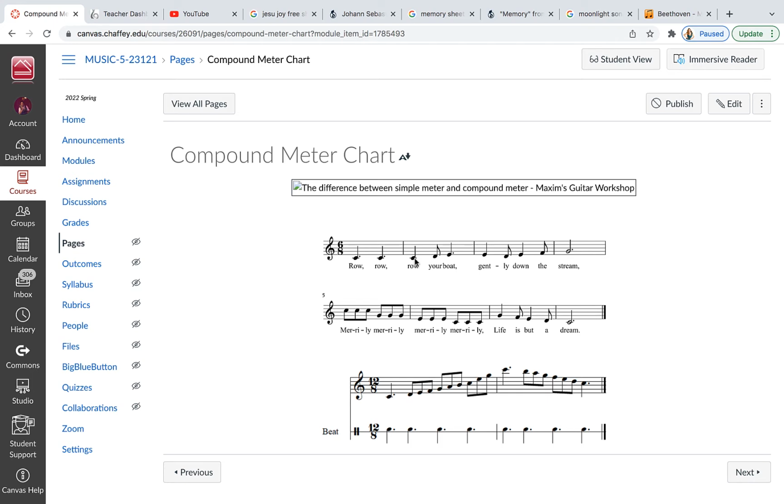A quarter is two eighth notes. There's the three eighth note, 1, 2, 3. And that quarter with a dot is three eighth notes, 4, 5, 6. Here you can see all six eighth notes. 1, 2, 3, 4, 5, 6. 1, 2, 3, 4, 5, 6. So we got this little row, row, row your boat gently down the stream. Merrily, merrily, merrily, merrily, life is but a dream.